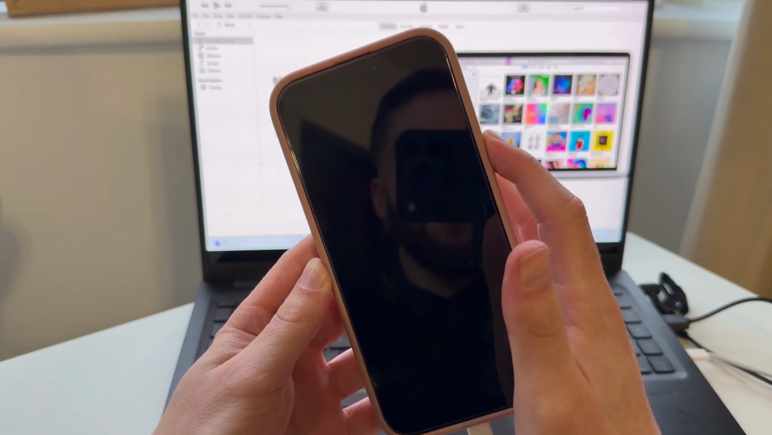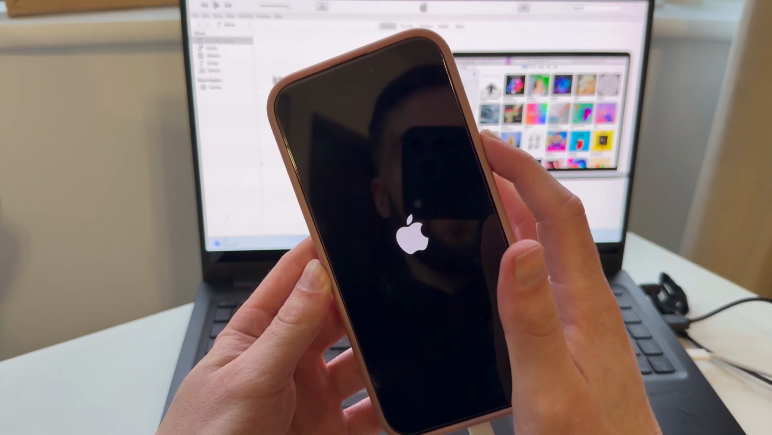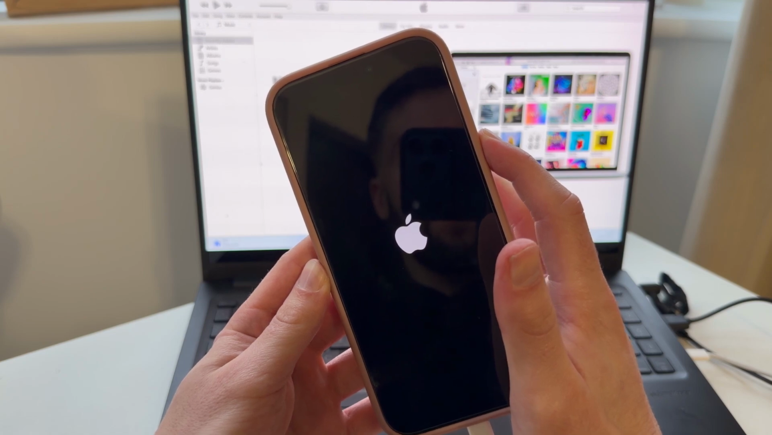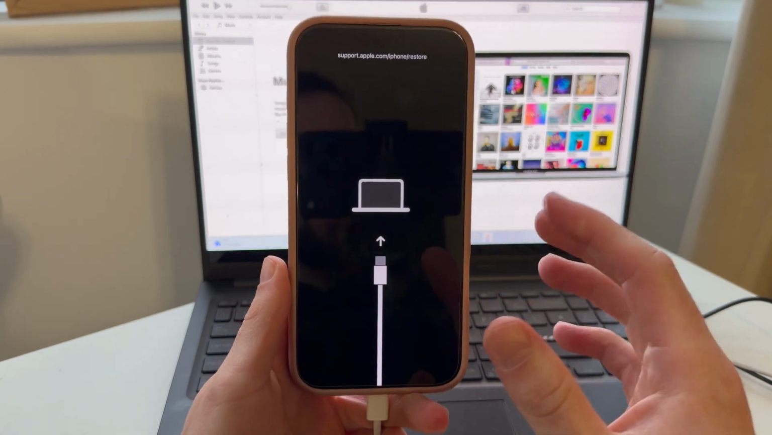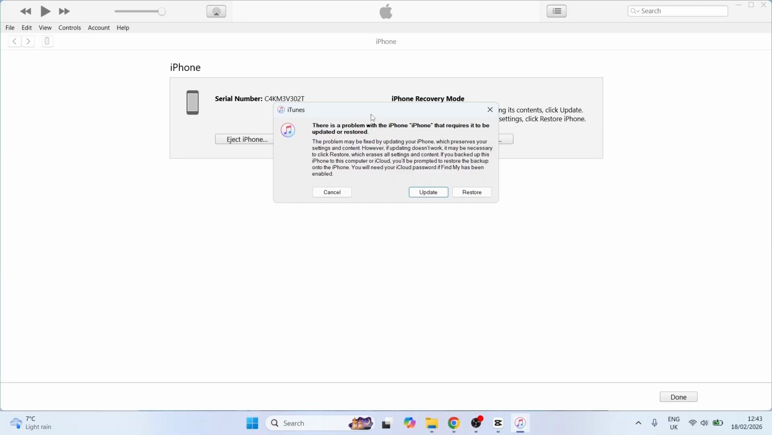After about 10 more seconds, you'll see the Apple logo appear. You can then continue to hold this button down until you go and see the recovery page that looks like this. Now, as long as you have iTunes open on your computer, you're going to get this pop-up message.